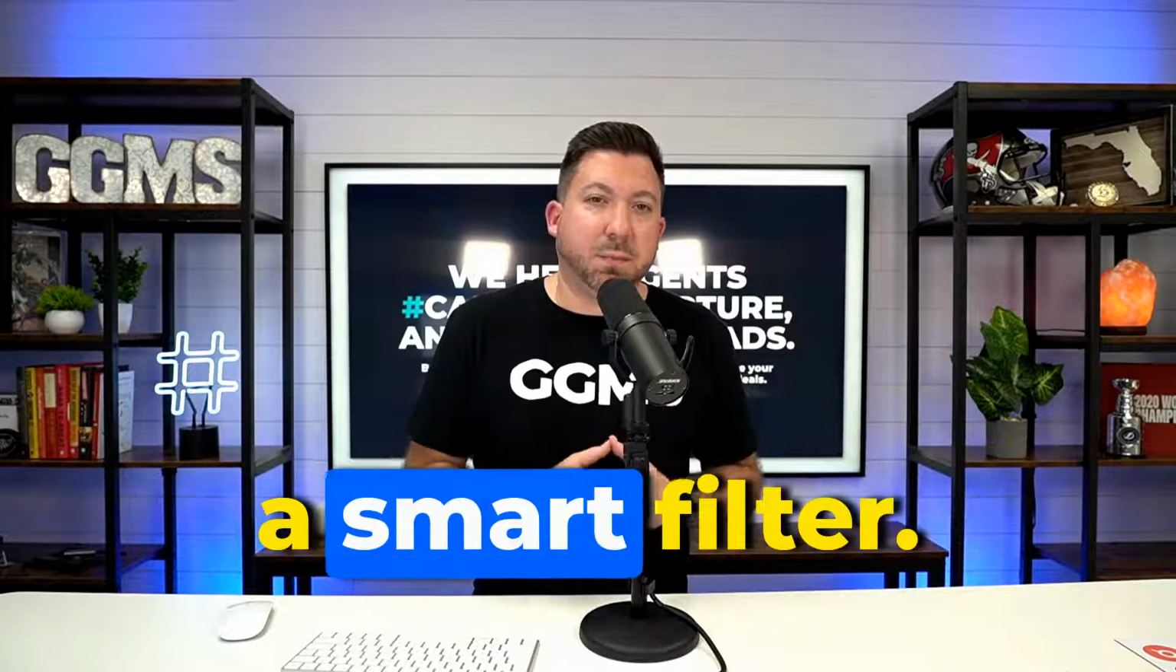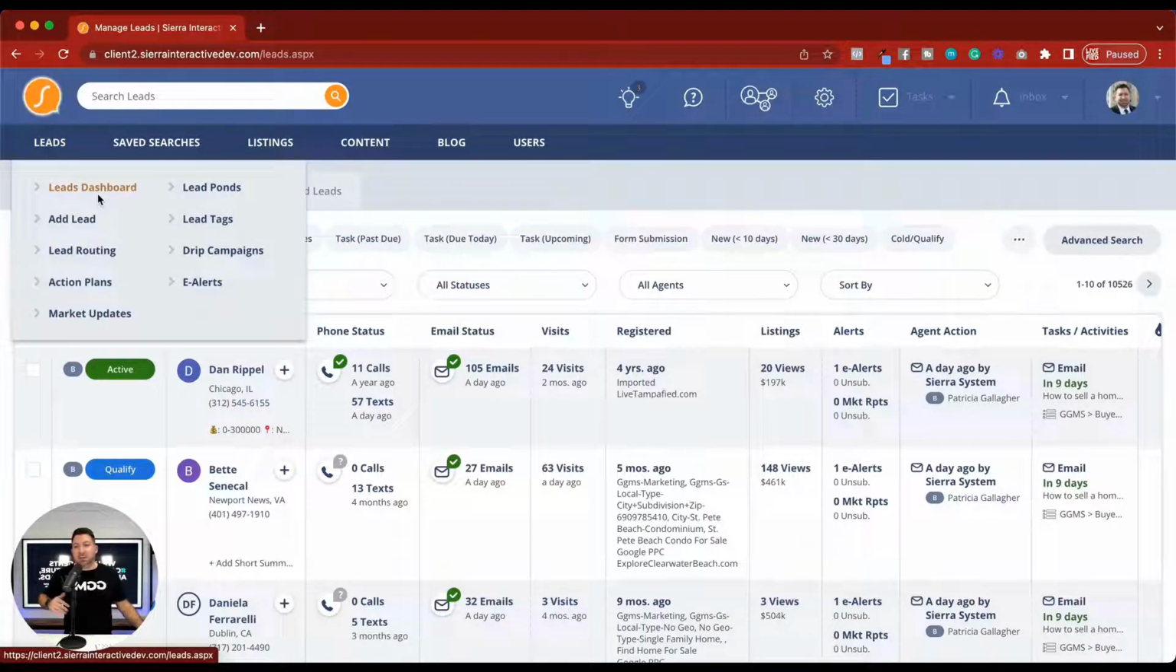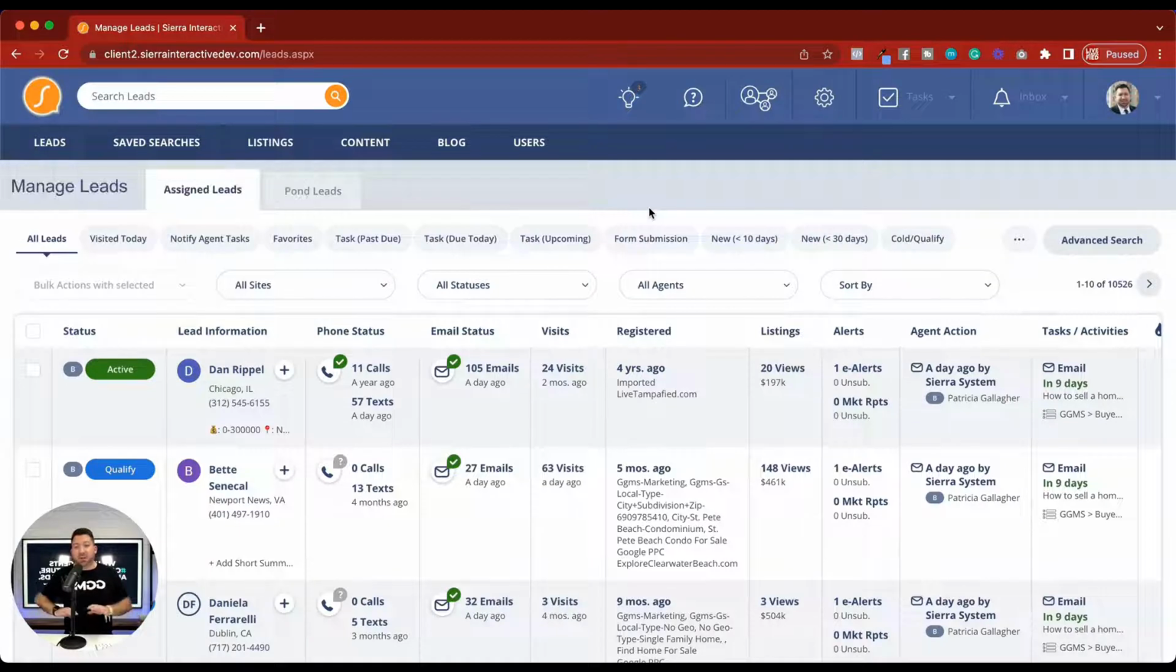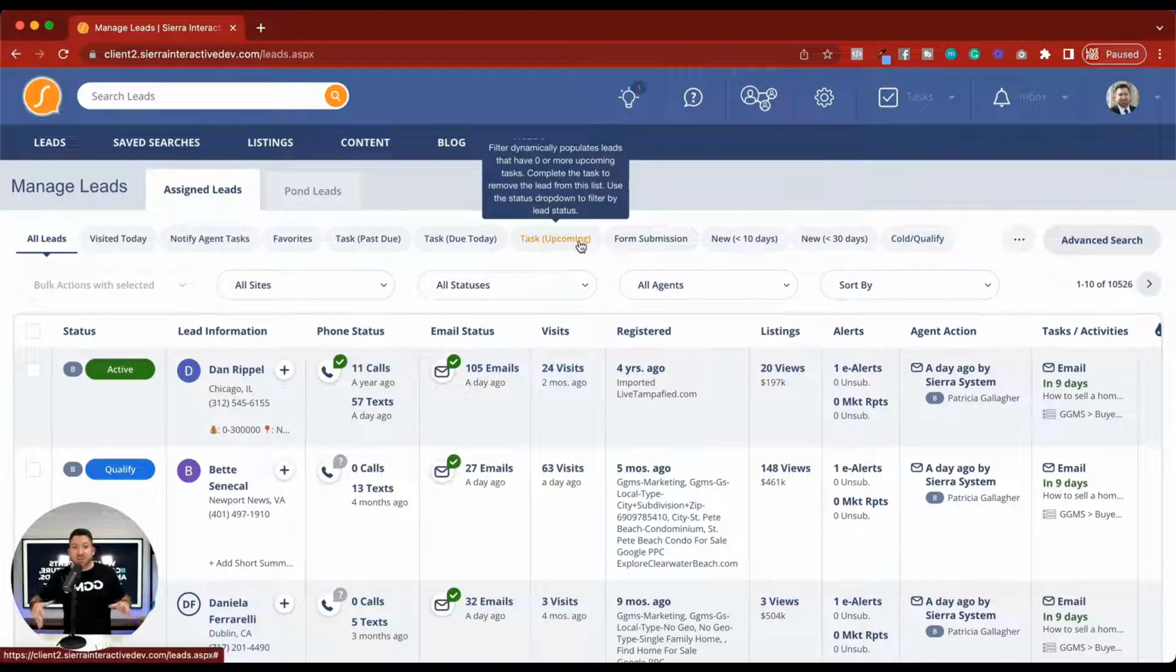Now, let's jump into Sierra Interactive and see what it looks like to make a smart filter. Now that we're inside Sierra Interactive, all we need to do is go to Leads and then Leads Dashboard. That's going to drop us on this screen right here. This is the main management dashboard for where all of your leads exist inside of your database. At the top here, these are all the different smart filters that GGMS clients get right out of the box. We install these directly into your system. They constantly scan your database for the best people to talk to.